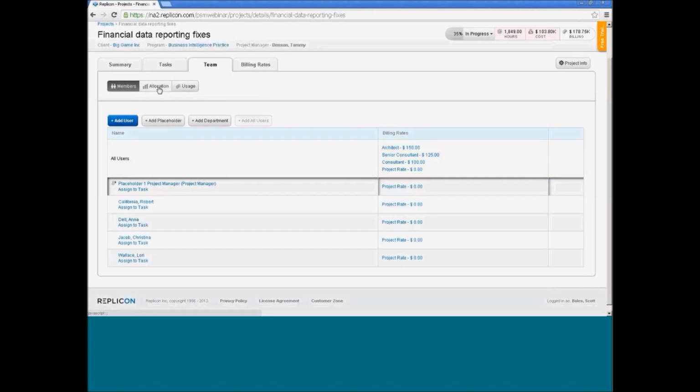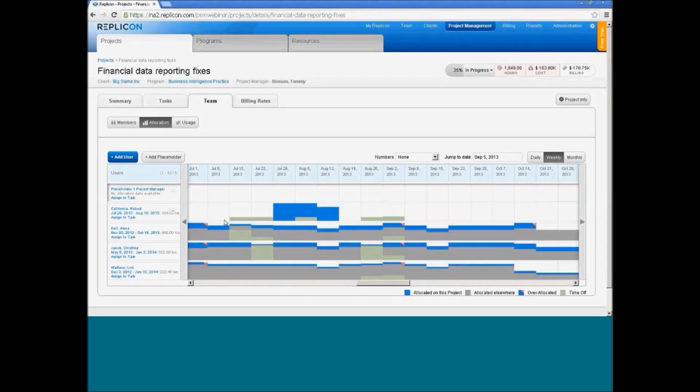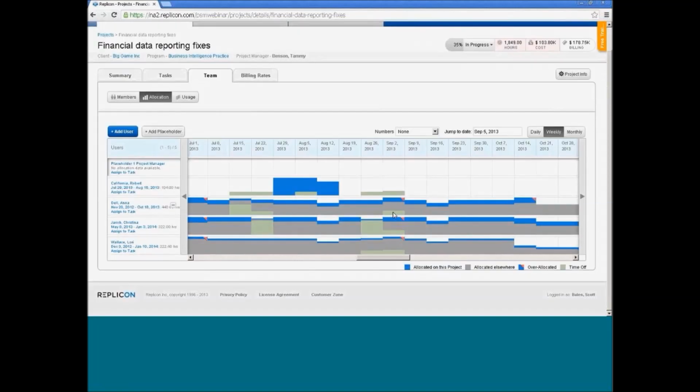The allocation view is going to show you the same team members, but it's going to add a calendar representation of how they are being utilized. Okay. Those of you familiar with Web Resource may see some similarities here. What we're looking at in this resource project team view is the blue corresponding to how much time I'm allocated to this project. White space is unallocated time completely. Gray corresponds to other projects I'm on, and then the green is my time off.